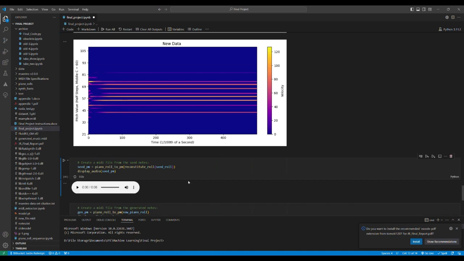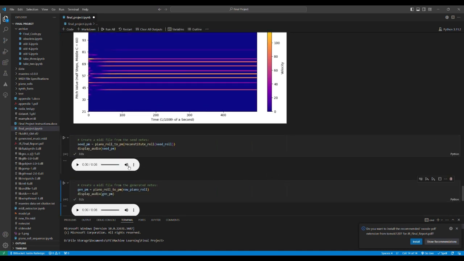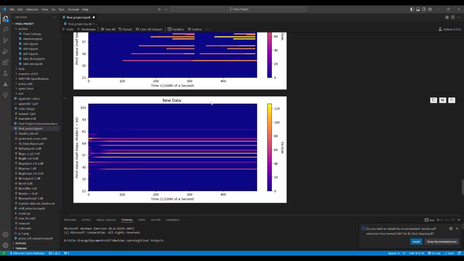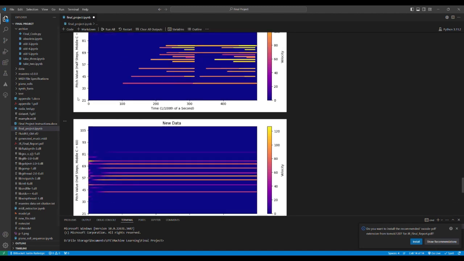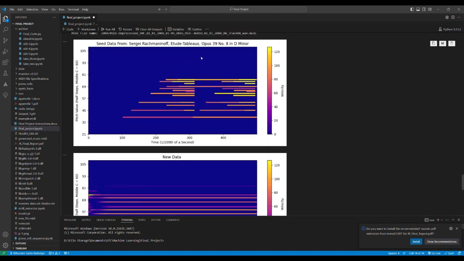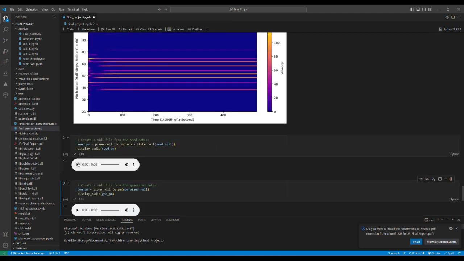So here I'm going to generate the MIDI for it, and we'll listen to first what the seed file sounds like, or the seed piano roll sounds like, the first 5 seconds of this song, and then we'll listen to the new data. So here we go. Here's the seed values.